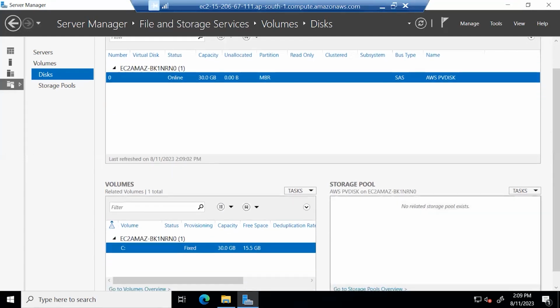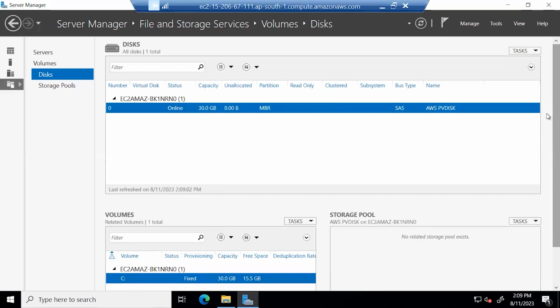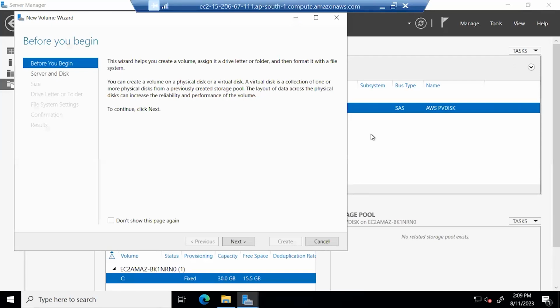Over here also it is showing us one disk. So let's see. Let's add the new volume. Next.